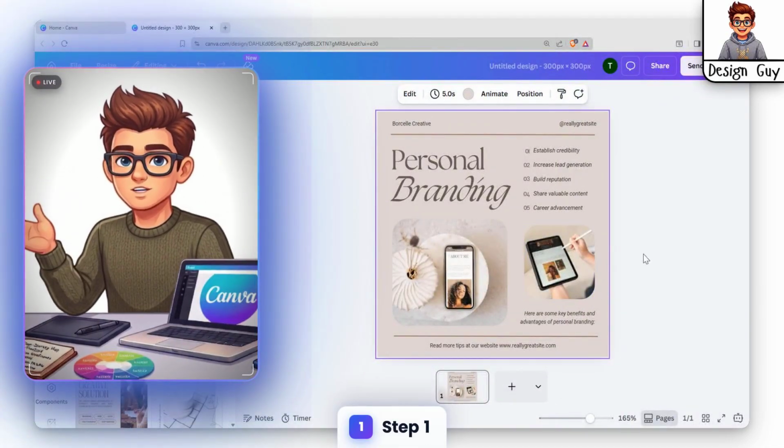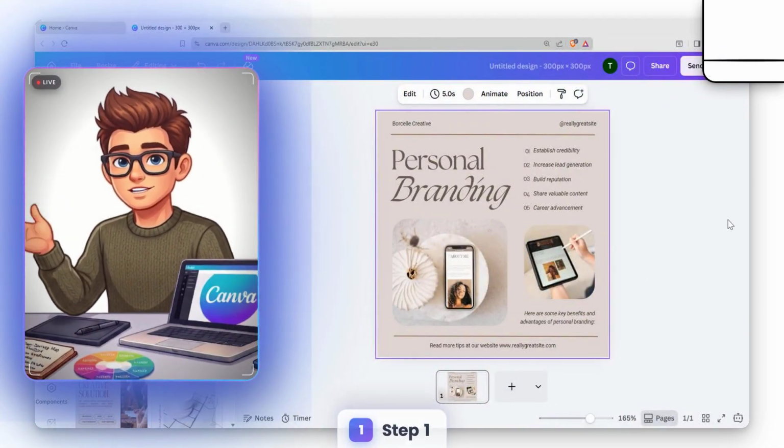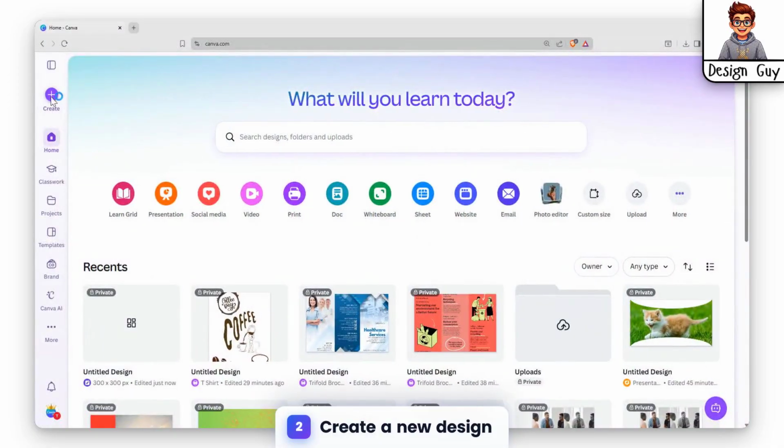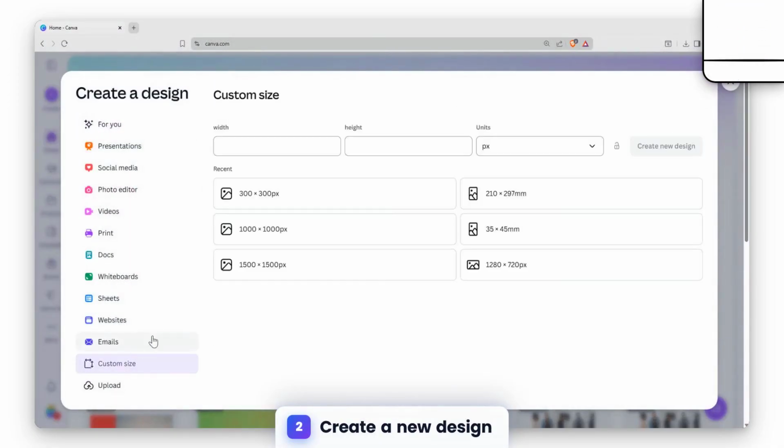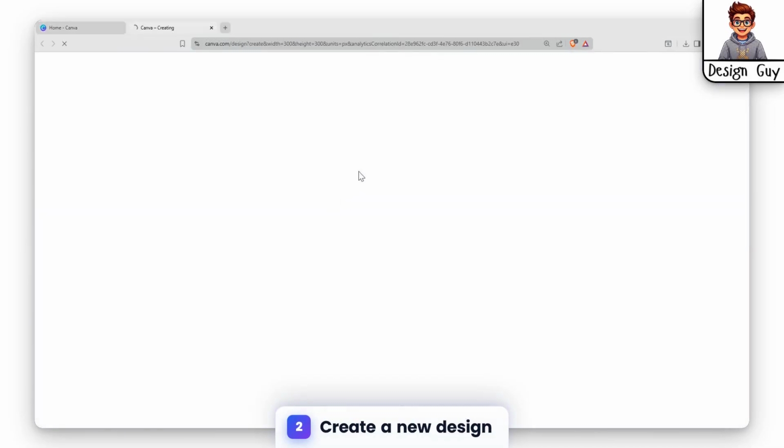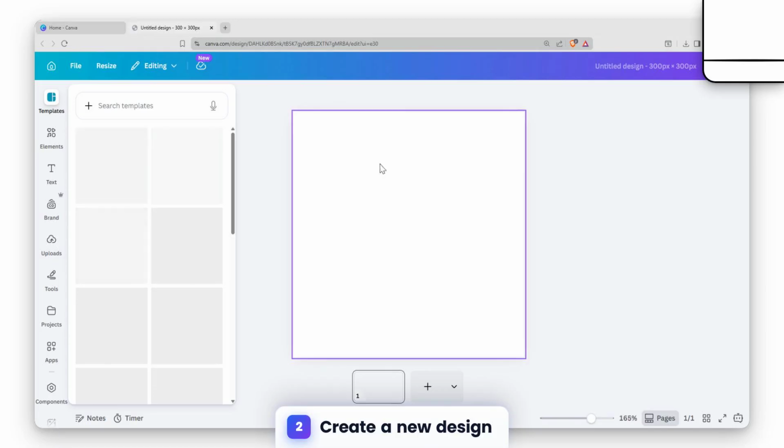I'll show you some awesome free tools you can use instead of Canva for business graphics. First, click Create, then select Custom Size and enter 300 by 300 pixels for this demonstration. This sets your canvas dimensions accurately.